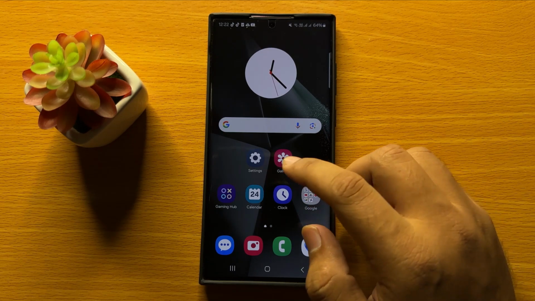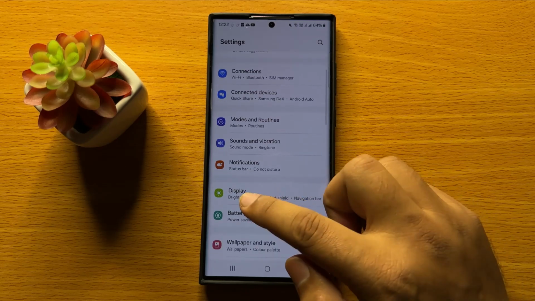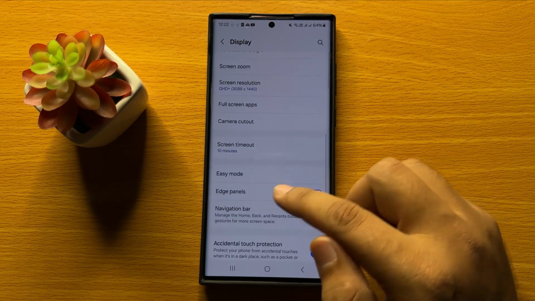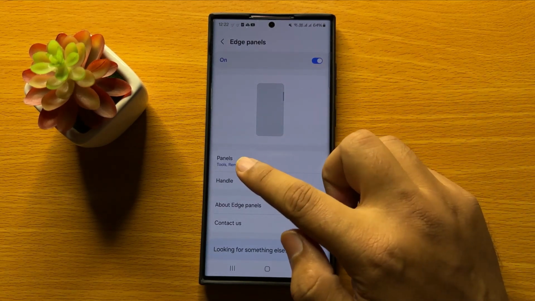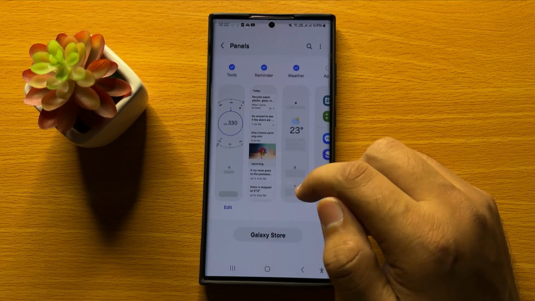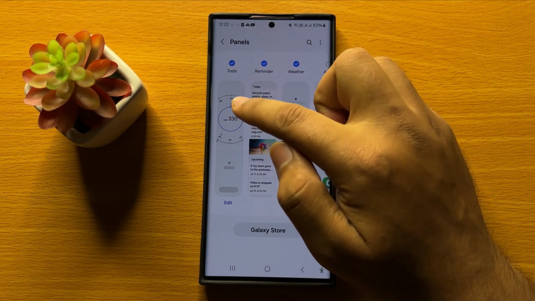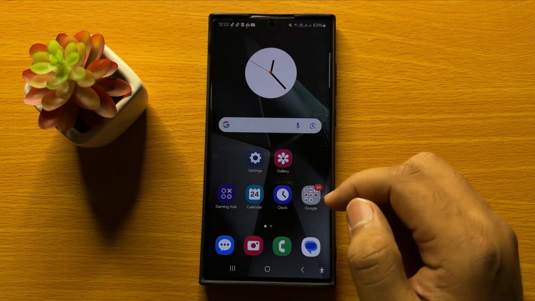So first of all, open settings and then scroll down and click on display. Now scroll down and click on edge panels. Now turn on edge panels and then tap on panels, and from here select tools panel. After selecting tools panel, you can go back to your home screen to use the surface level.